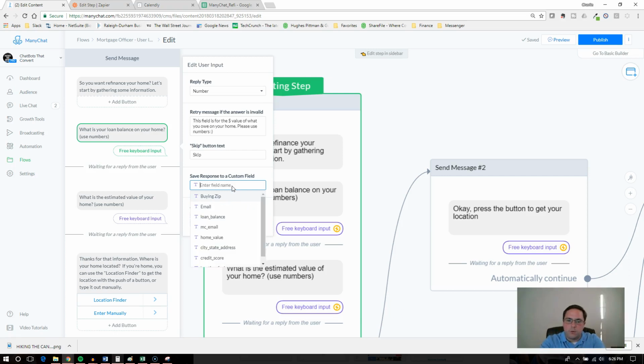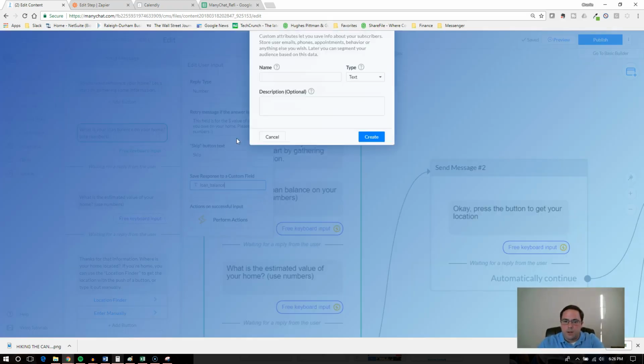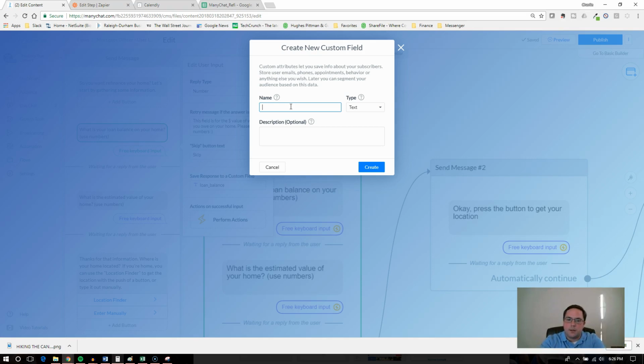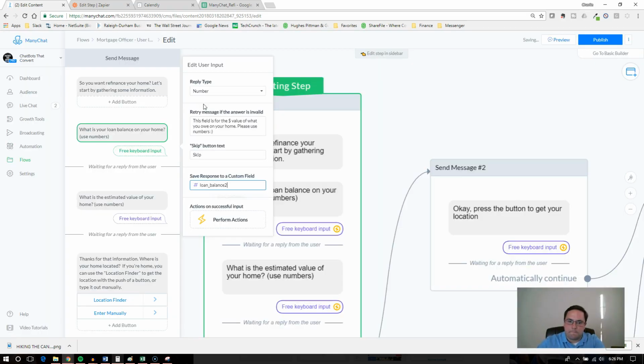If you don't have any of these set up, you want to set up a field for loan balance. So I would type, we'll create a new one, we'll call it loan balance 2. And it's going to make you type it out again. But to follow along, if you're creating it for the first time, loan balance 2, and the type is going to be, sorry, this one's going to be number. Yep. Okay. So that's created.